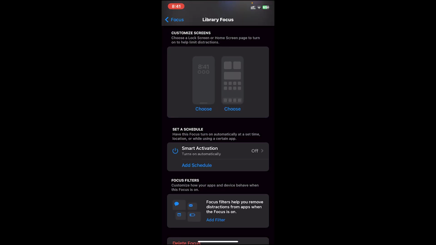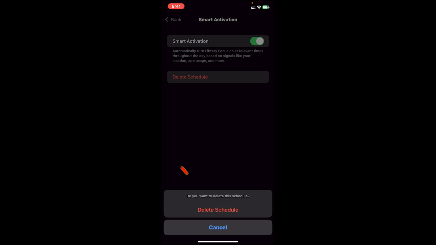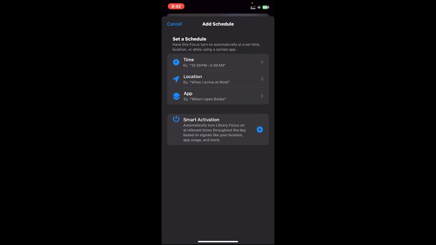You can also set a schedule. If you want a smart activation, then tap on this option, then toggle this button on. If you want to delete this schedule, then tap on this button. Then tap on delete schedule, and this will delete the schedule. If you want to add a new schedule, tap on this button. Then on this page, you can specify your time, location and app.